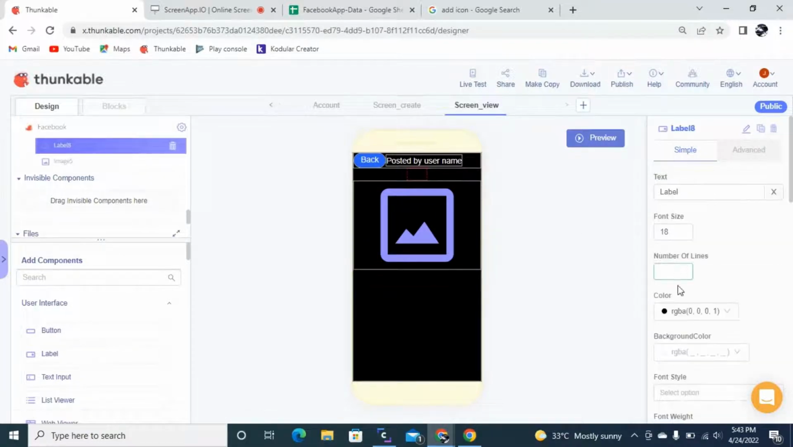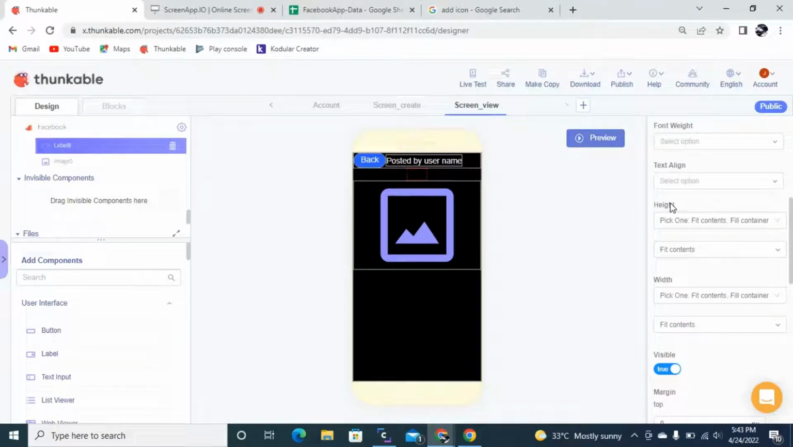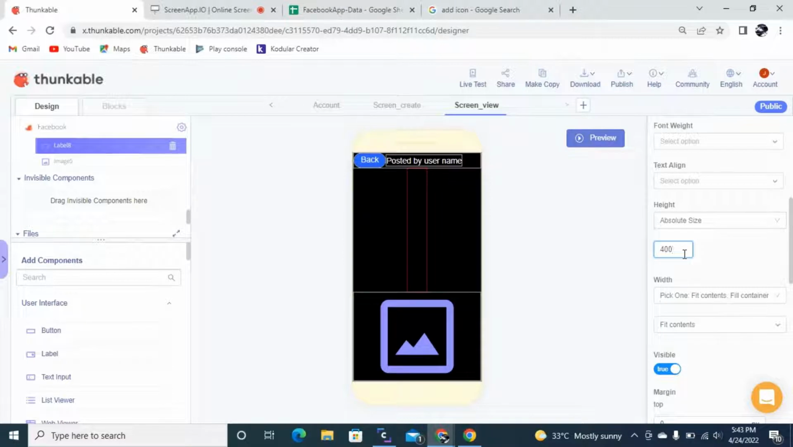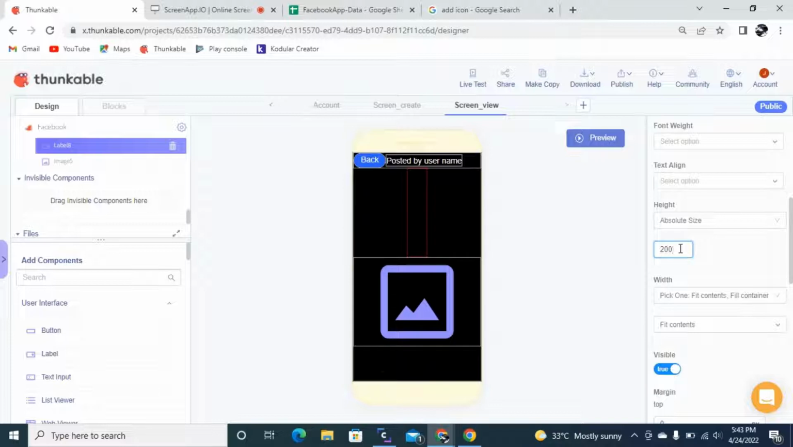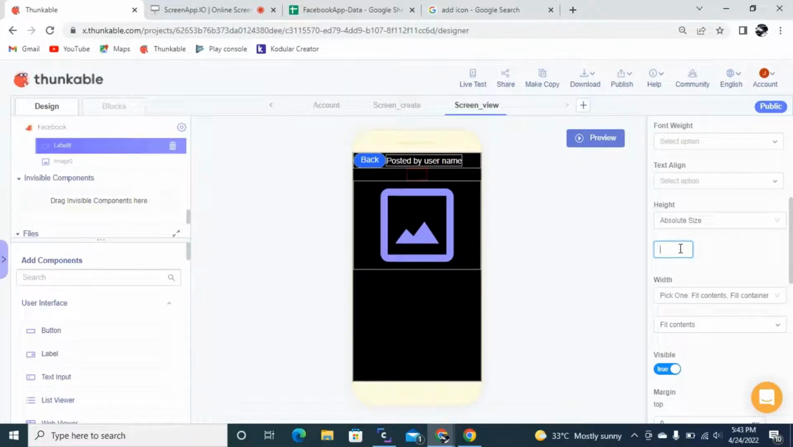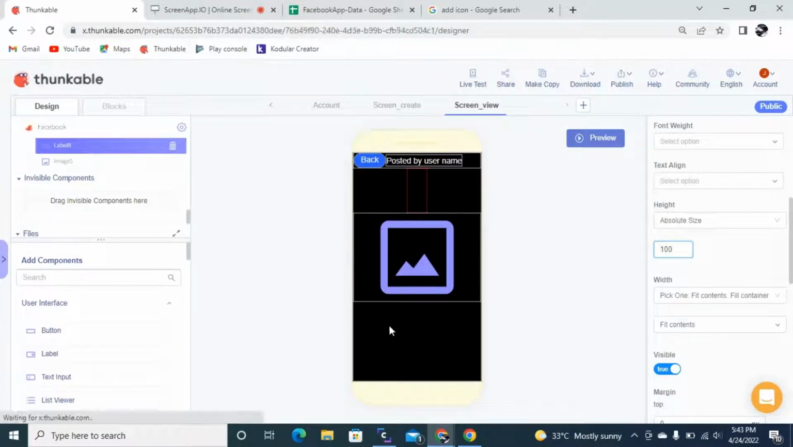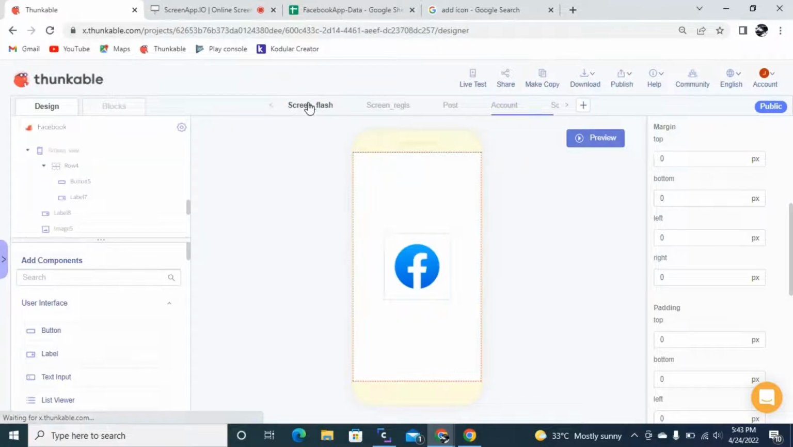This label's height I can set as absolute size 400, or we can keep it as 250, or 200, or 150 pixels height, or else 100. Then what I'm going to do next is the space between these two. So now we have successfully done with this screen view. Now we are going to start programming our application.